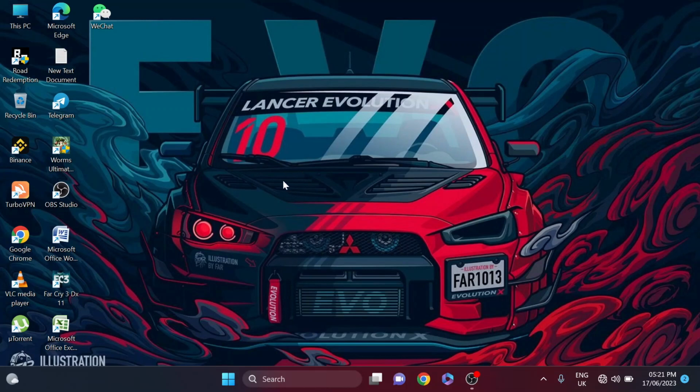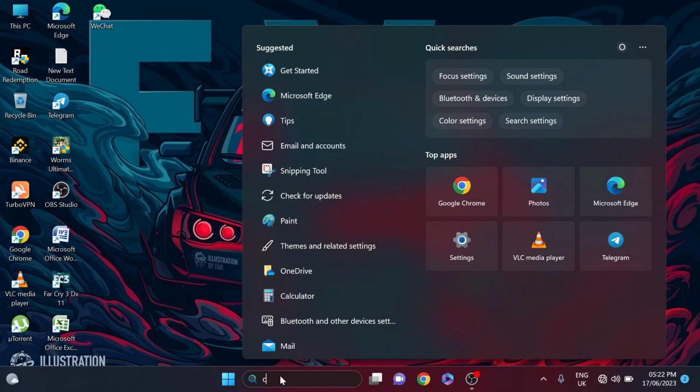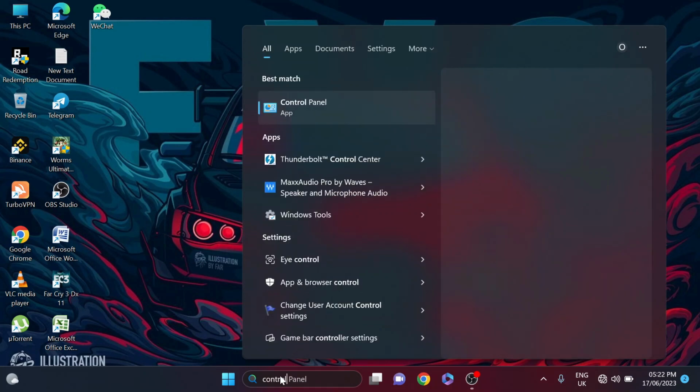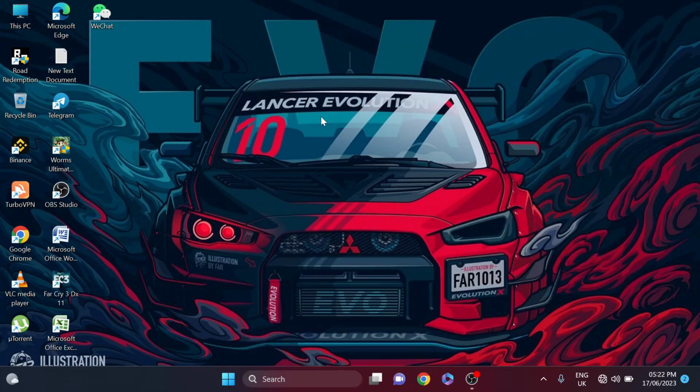So in this video, I'm going to show you how to change the screen timeout on a Windows 11 PC or laptop. If you want to change the screen timeout, the auto lock of the screen, or the turn off the screen setting, first you just have to go to your search bar and search for control panel. The best result will be the Control Panel app, so just click to open that up.